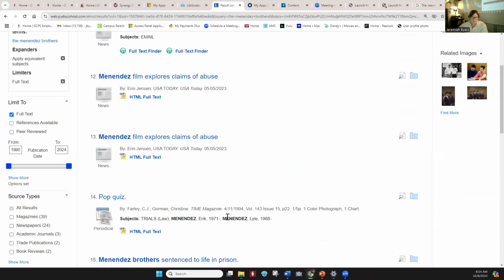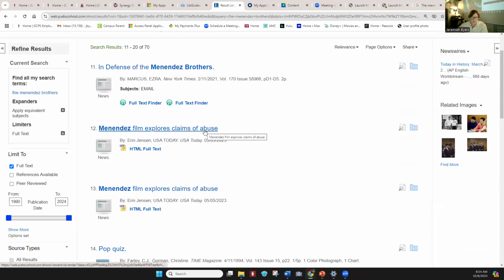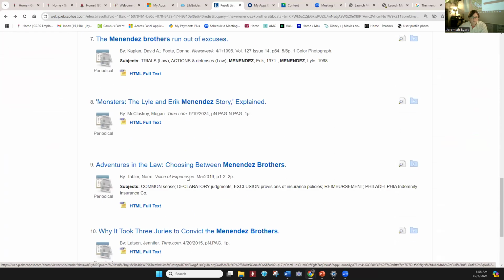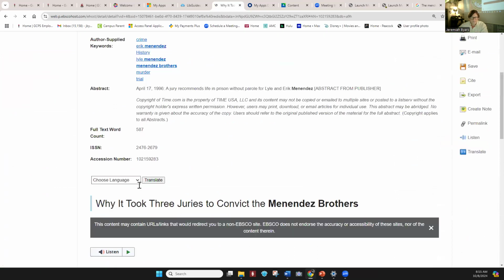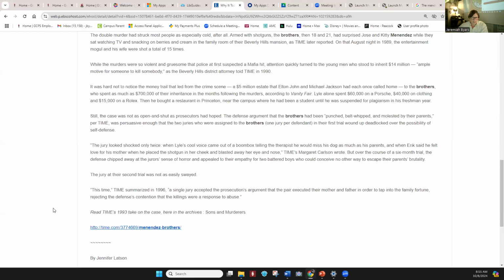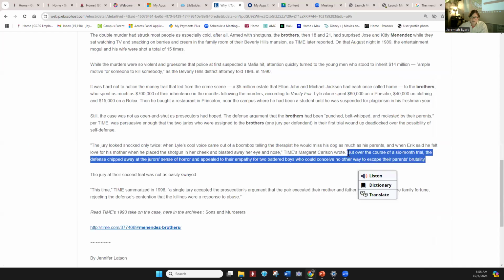I still need cause and effect and classification. So maybe claims of abuse. Let's see. Why it took 3 juries to convict. Maybe there's a cause and effect here. Well, look. Over the course of the 6-month trial, the defense chipped away at the jurors' sense of horror and appealed to their empathy for two battered boys who could conceive no other way to escape their parents' brutality. Okay, cause and effect.